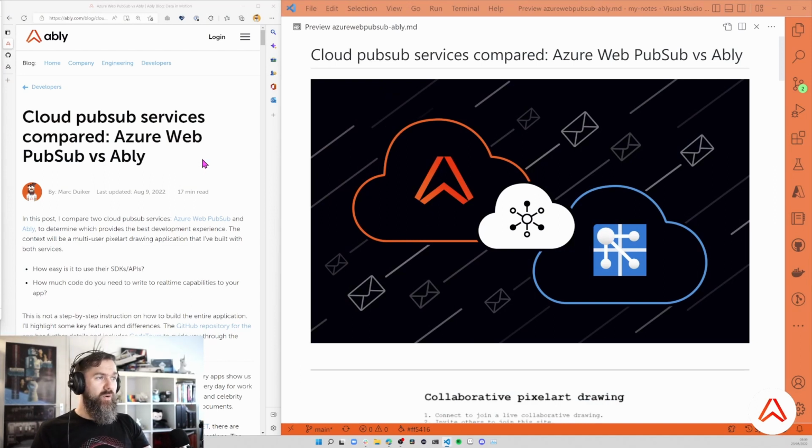So a couple of days ago, I wrote quite an extensive blog post comparing Azure Web PubSub versus Ably, and I focused on the developer experience there. So how easy is it to use their API? How easy is it to create the cloud resources? I'll put the link in the description, and I highly recommend you to read it.